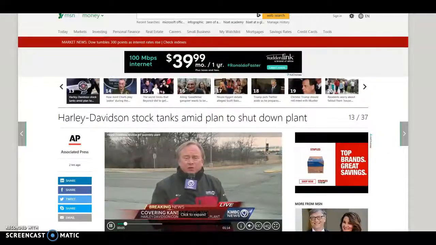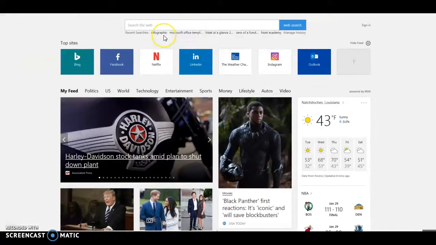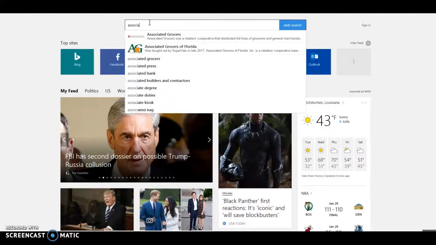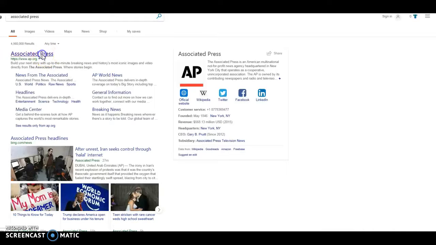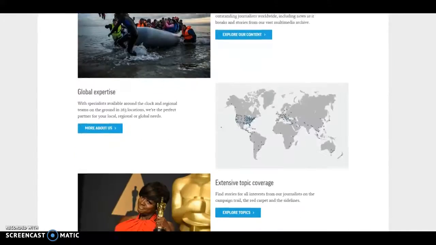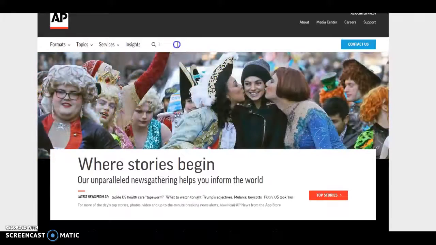So what I would probably do with this is either look for another article. I really don't like using MSN and places like that. Instead of using an MSN link, I would rather go to the Associated Press itself. Okay, and from here, if you're interested in the article on Harley-Davidson, then from here you could do a search.